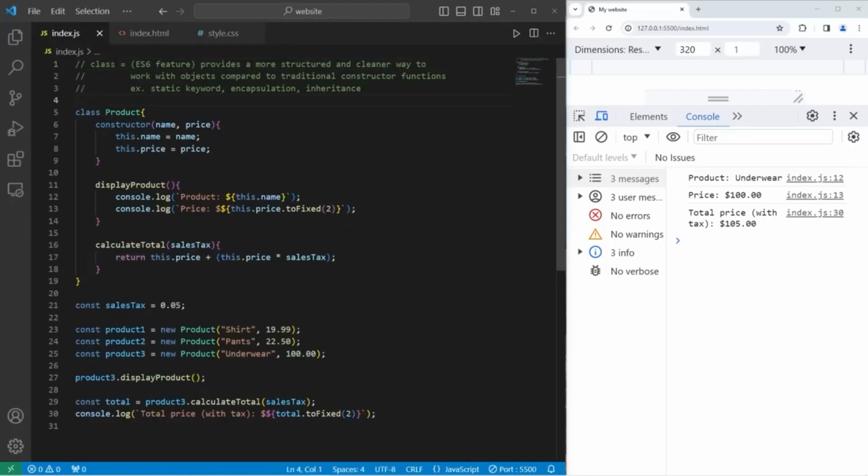Alright everybody, so those are classes. They're an ES6 feature that provide a more structured and cleaner way to work with objects, compared to the traditional constructor functions that we learned about in the last video. Classes are going to be really helpful with a few upcoming topics. And well everybody, those are classes in JavaScript.